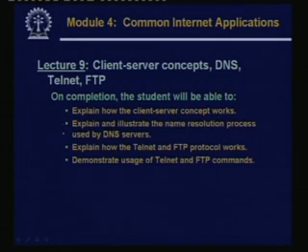Then we explained with illustrations how DNS servers work and how they can be used to translate a domain name into an IP address and vice versa. So, the name resolution process, how DNS servers can do that, this was explained. Then we talked about the telnet and FTP protocol with some demonstration usages. We had said that these were perhaps the first protocols to be used and they are still very useful.